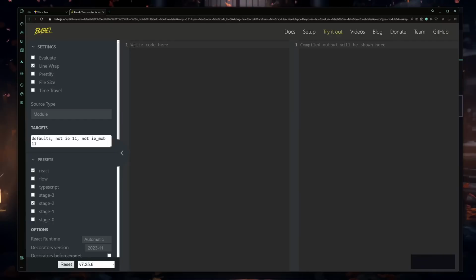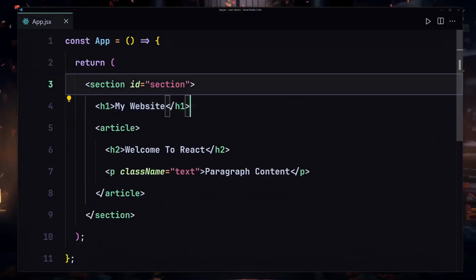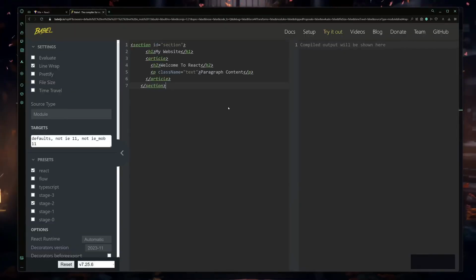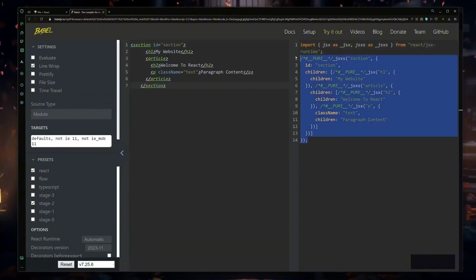To show you that, first of all, you have to go into babel.js.io, and inside there you have to place your HTML content. So I'll just copy my HTML content from here, and now I'm going to place it right here. And what are we getting? We are now getting JavaScript.